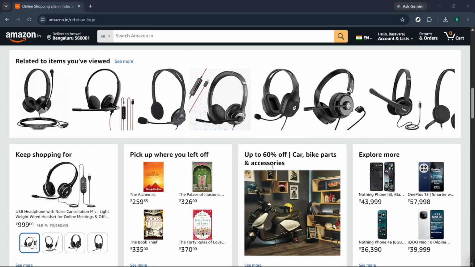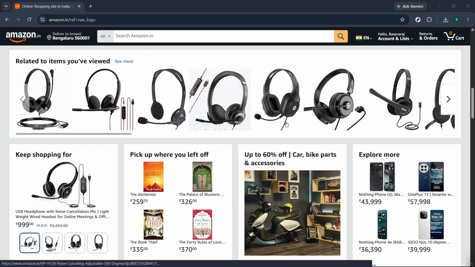So, whether you're managing your finances, preparing for tax season, or simply want to keep track of your purchases, knowing how to obtain an invoice from Amazon can be incredibly helpful. Let's dive into the steps.